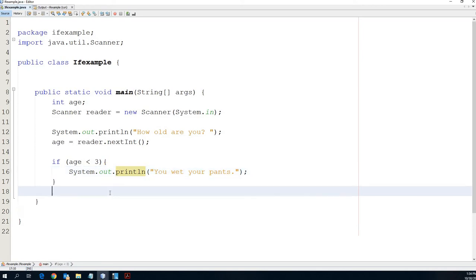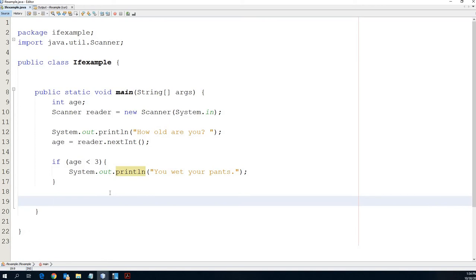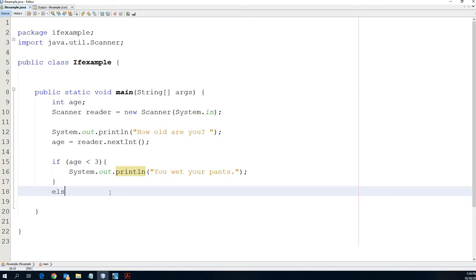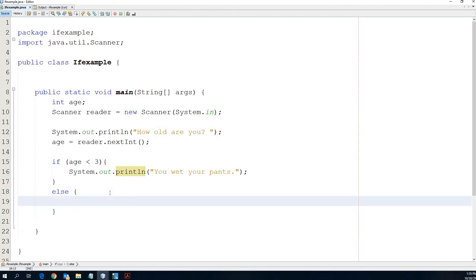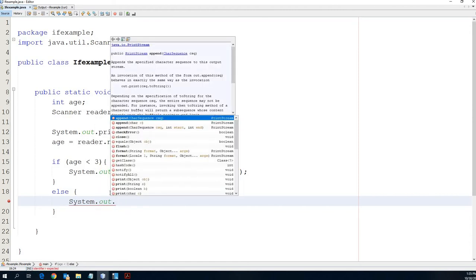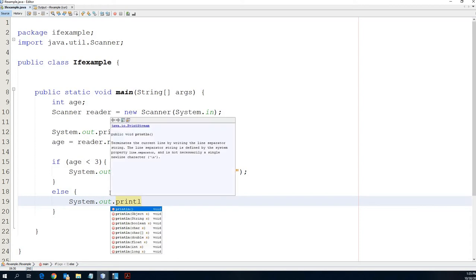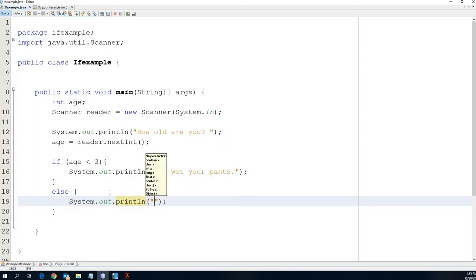But if we want to check for more than one age, we're going to come down here and I'm going to go else if. So I'm going to ask a second question. Actually, let's just take the if out. Let's just make it like that. Else, System.out.println, "You are older than 2." Okay, so that should work, right?